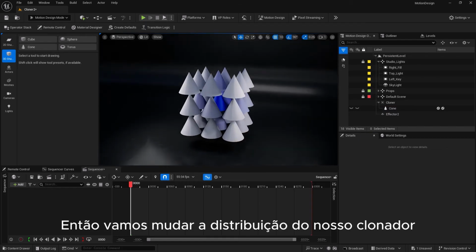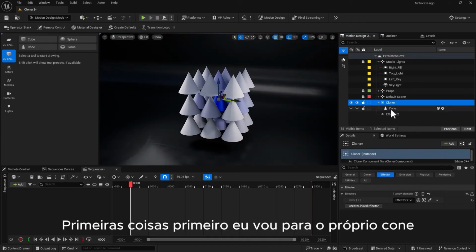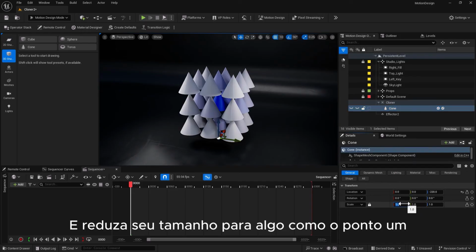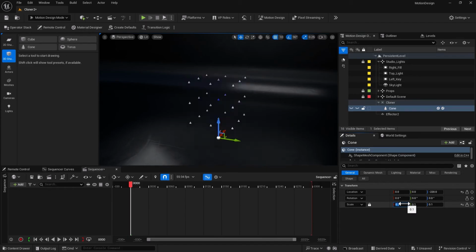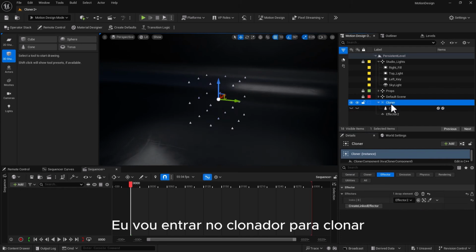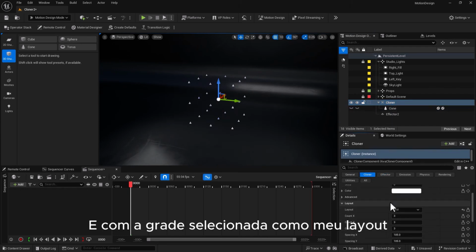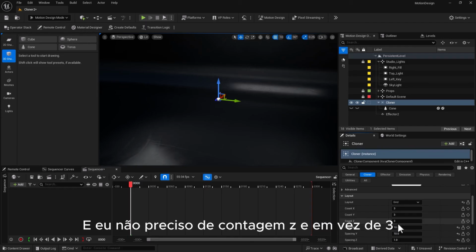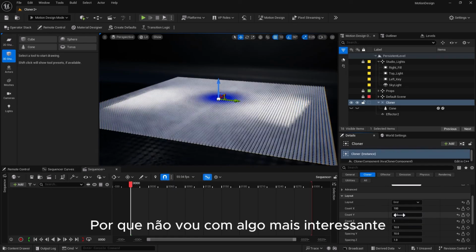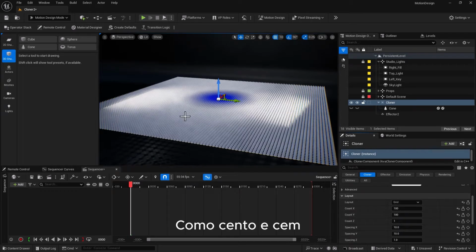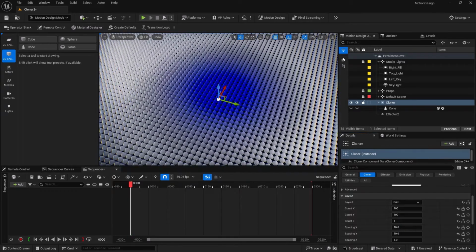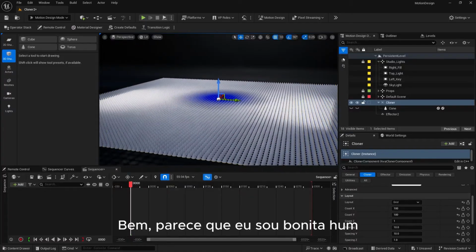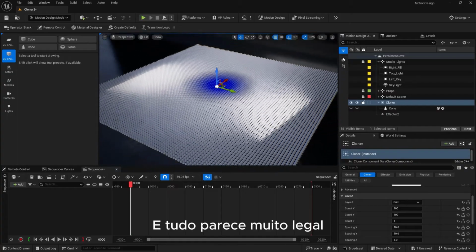So let's go and change the distribution of our cloner. First things first, I'm going to go to the cone itself and reduce its size to something like 0.1. I want to make it super small. I'm going to go into the cloner to clone, and with the grid selected as my layout, I'm going to reduce their spacing to 10 by 10, and I don't need Z count, and instead of 3, why don't I go with something more interesting like 100 and 100. Let's see if there's any gap in there. Well, seems like I'm pretty on target with the count and everything.